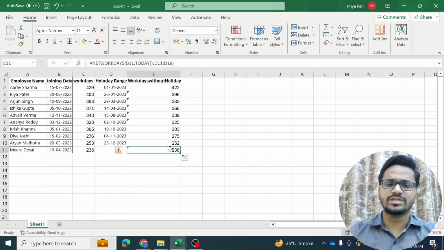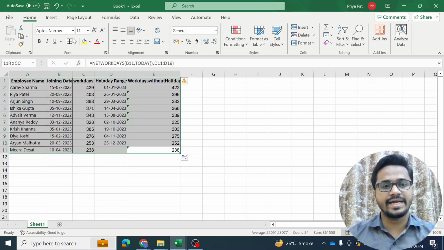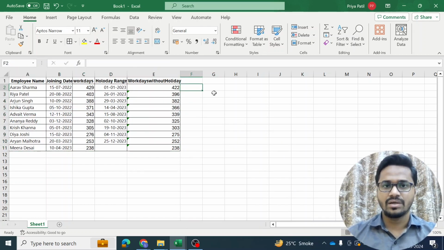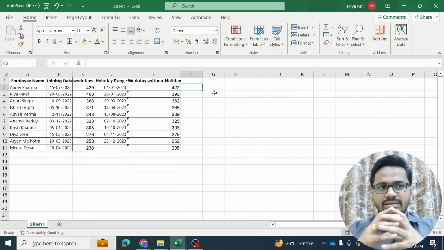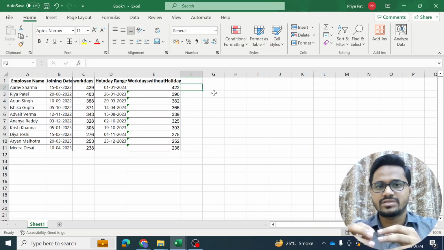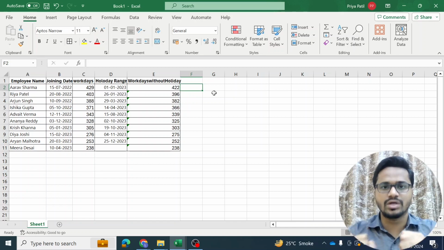I think this is pretty much easy. All you need is practice. I'll be sharing the data set. Please practice it. And as I always say, don't just watch, practice. And the last and important thing is that data science jobs or data analysis jobs are not just about Power BI. You need to have a good command over Excel as well. So please practice it.